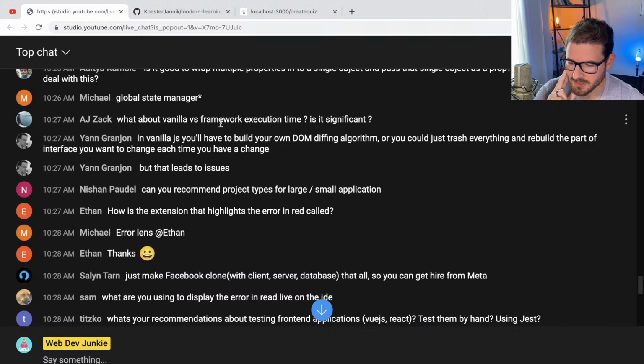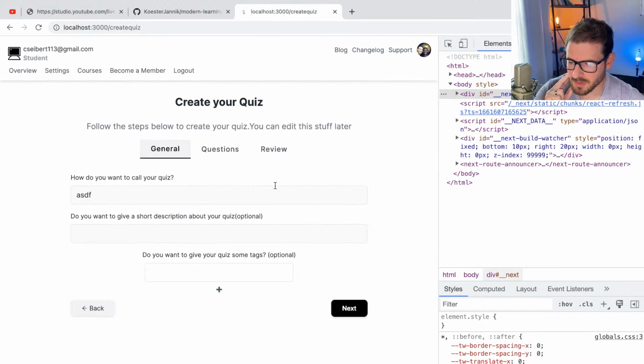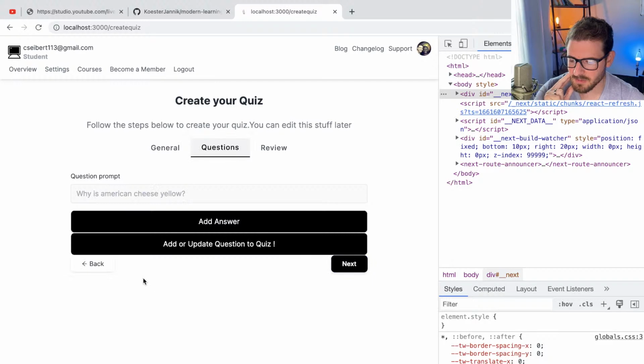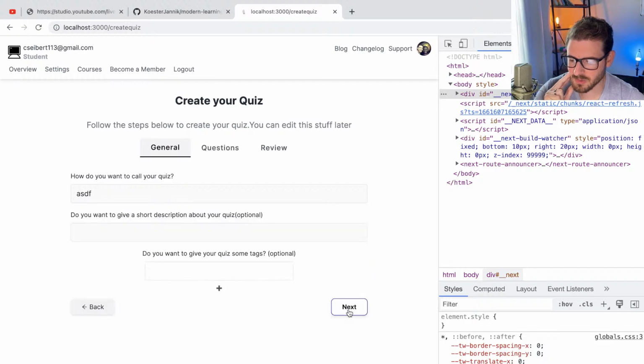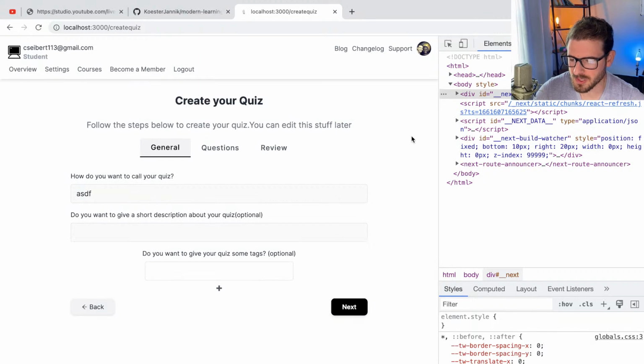What about vanilla versus framework execution time? Is it significant? I don't think so. I mean, people talk about performance all the time in UIs, but dude, if you look at what we're building here, we literally have maybe 12 components here. And the browser is written in a pretty efficient way that if you can't render out 12 components, it doesn't matter if you're using vanilla.js or React or Vue or Svelte. I think people need to stop worrying so much about performance.